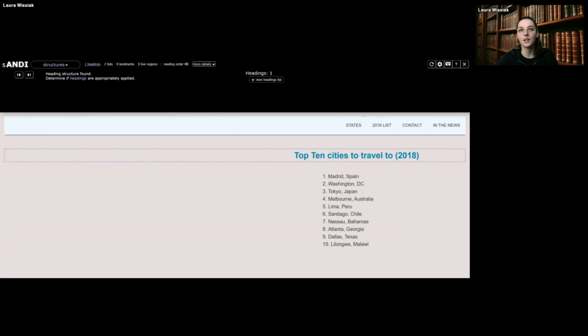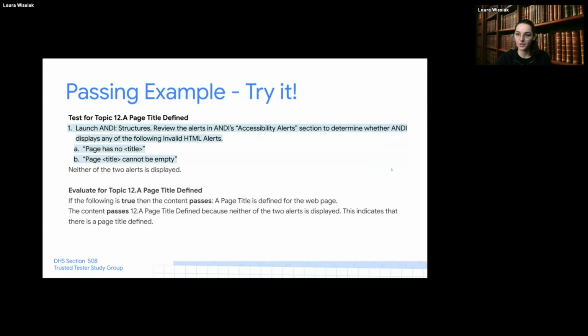Now we don't get any alerts at all, which is already a good sign. When we look at the alerts that we are looking for, page title has either no title or page title cannot be empty. Neither of the two alerts have been displayed here. So when we go to evaluate 12A, a page title is defined for the web page. The content passes 12A page title defined because neither of the two alerts is displayed, and this indicates that there is a page title defined.